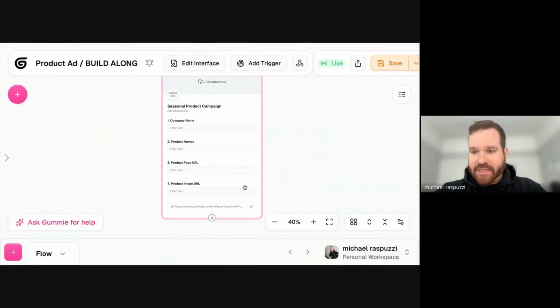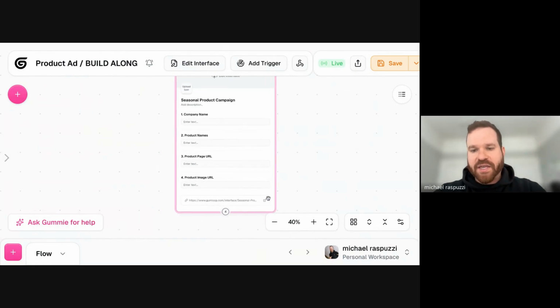And we can see here it's saved on the canvas too, where this is the interface where we can use this as a front end even outside of Gumloop.